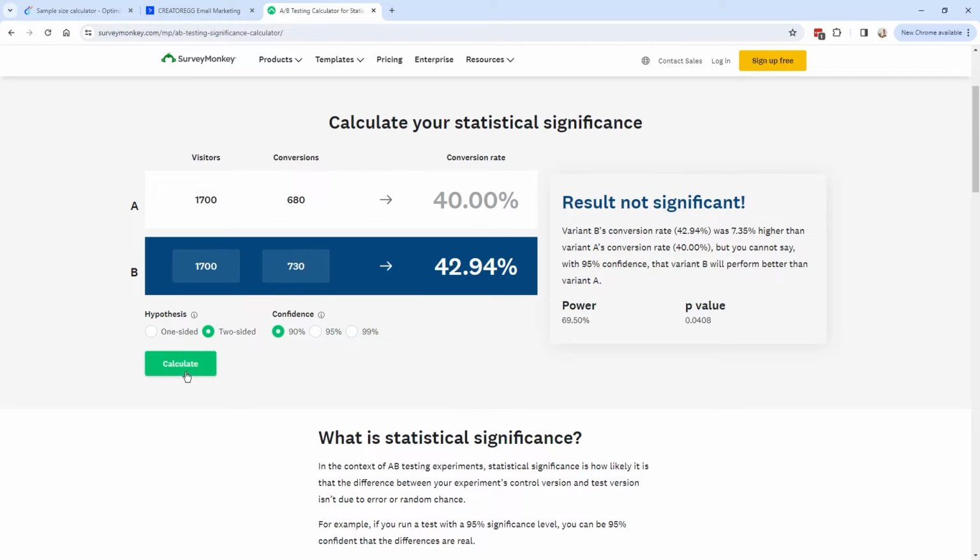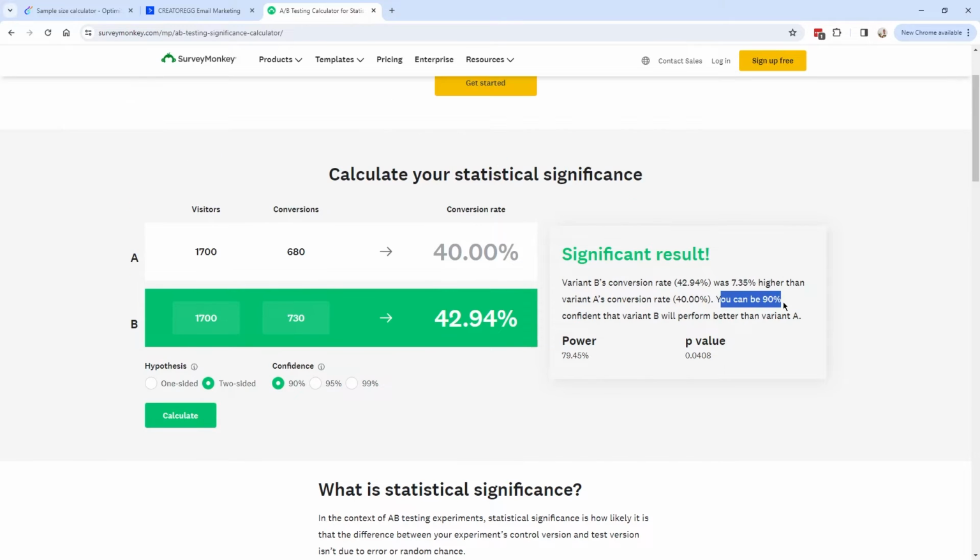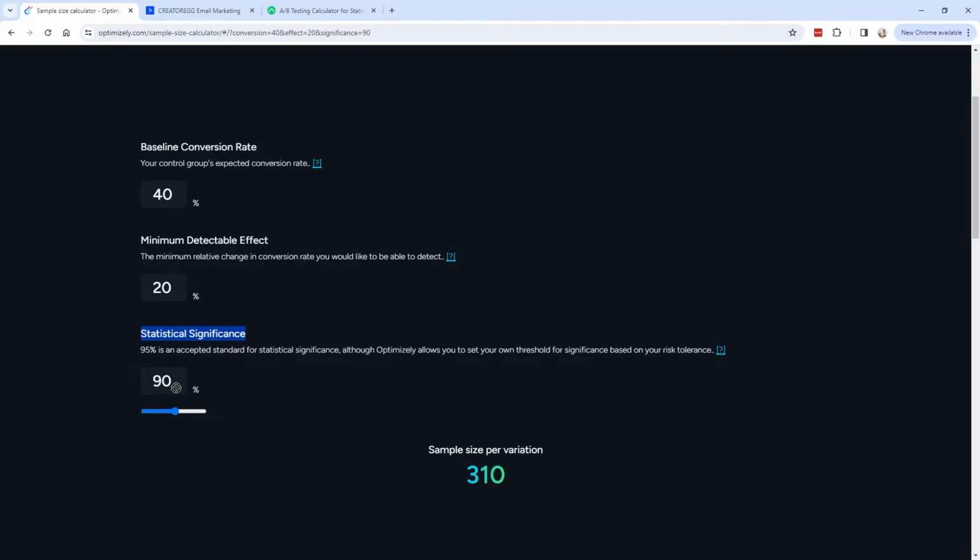So what does this mean? If I click on calculate over here, you'll see you can be 90% confident that variant B will perform better than variant A. So what does that mean? If I test this same email 100 times, then 90 times out of 100, the outcome should be that path B will outperform path A. The other 10%, it can be that path A outperforms path B. So that's basically the thing of the statistical significance. The default value is 95%, and I'd advise you to keep it at that.